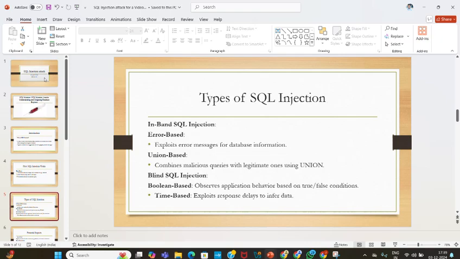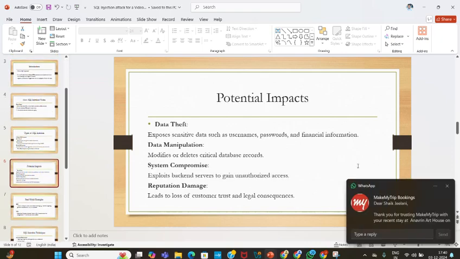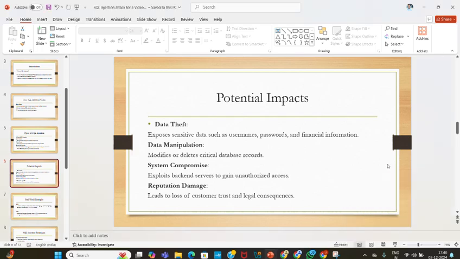So what are the types of SQL injections we have? Let us go into it. We have different types: in-band SQL injection, union-based SQL injection, and blind SQL injection. In-band SQL injection is error-based, exploiting error messages for database information, and union-based combines malicious queries with legitimate ones using UNION. Blind SQL injection is boolean-based, observing application behavior based on true or false conditions, and time-based exploits response delays to infer the data.